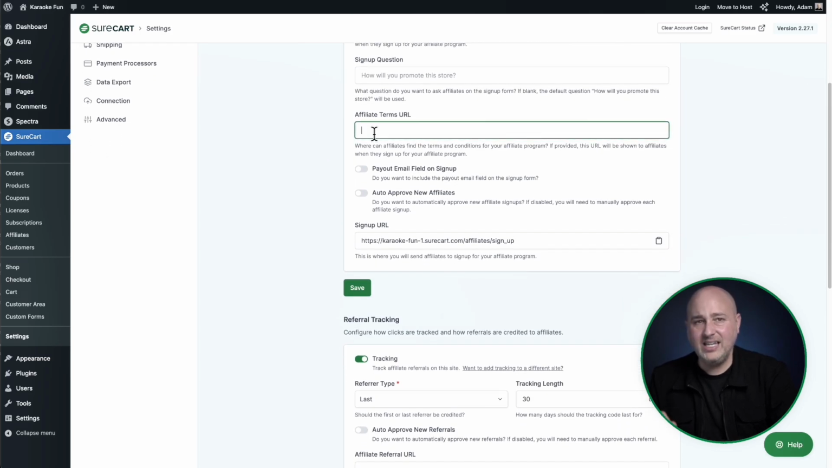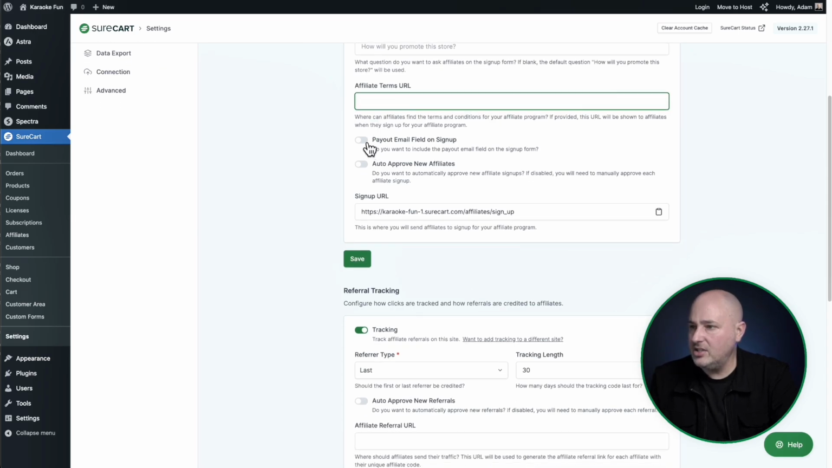Then you want to put a link to your affiliate terms. I should come up with a doc that I could give to you on that. Basically, you want to spell out how you're going to pay them, when you're going to pay them, those types of things. Okay, and then do you want to have the payout email field in the sign up? Typically, you'll pay affiliates through PayPal. So they would enter their PayPal email address.